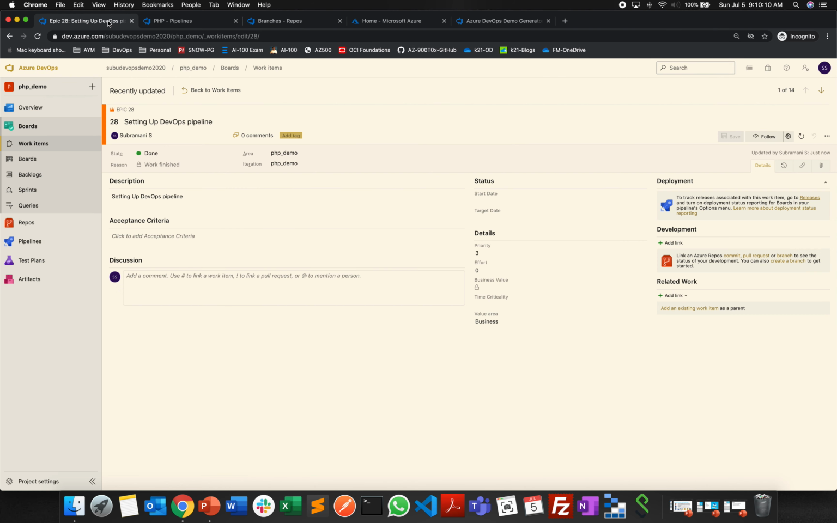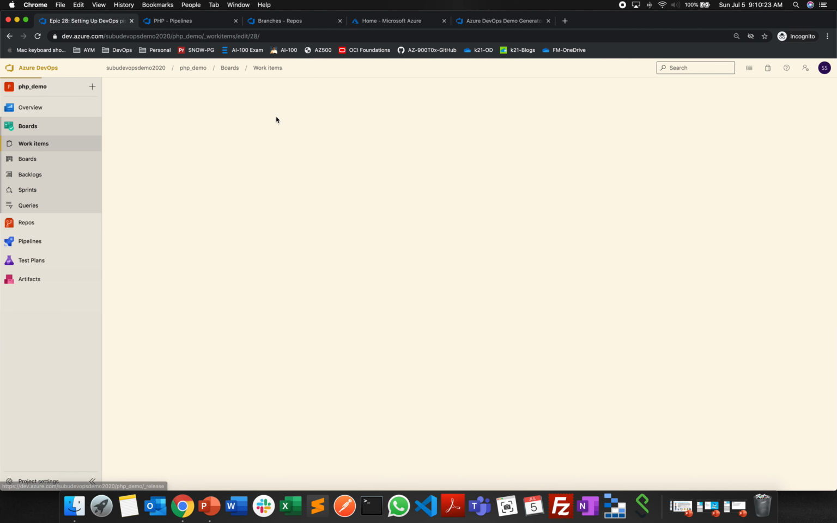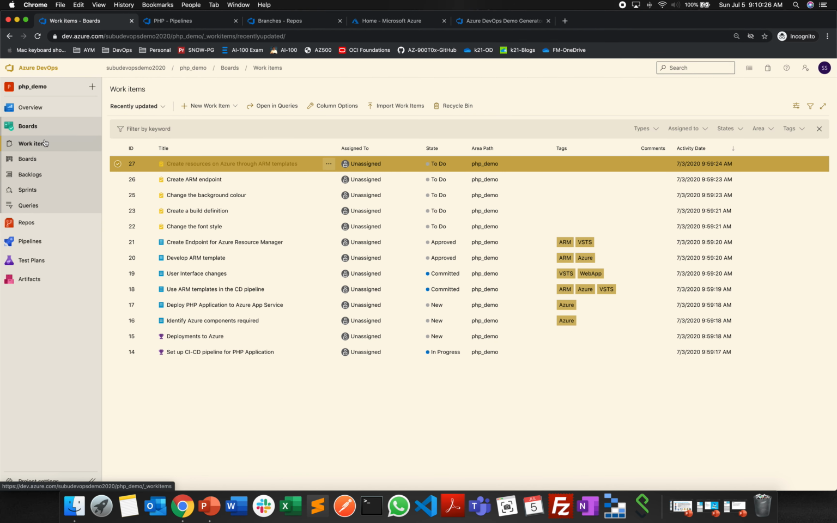Right, so once this is done, then automatically when the deployment is happening, I can see the status over here. Automatically when the branches are created, I can see the status over here. So this is what is called your end-to-end traceability from a single work item perspective. Okay, so this is about your work item.